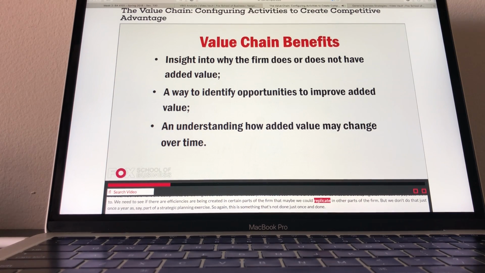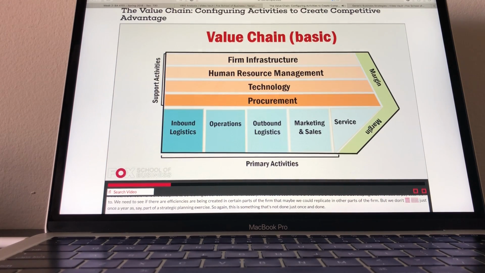All right, let's take a look at a generic value chain just to get a lay of the land here. Michael Porter developed this back in the 80s, and this was his way of visualizing how a firm configures that myriad of activities in a way to create margin or added value for the firm, profit for the firm, okay? On the top here, we've got support activities. On the bottom, we have primary activities. And along the right edge, the arrowhead there is the margin, all right?